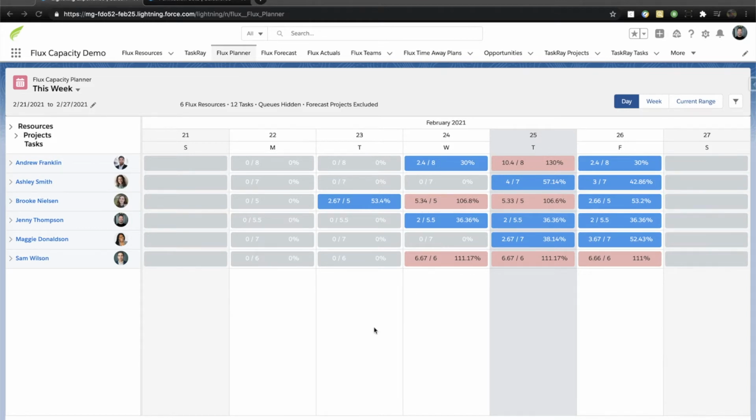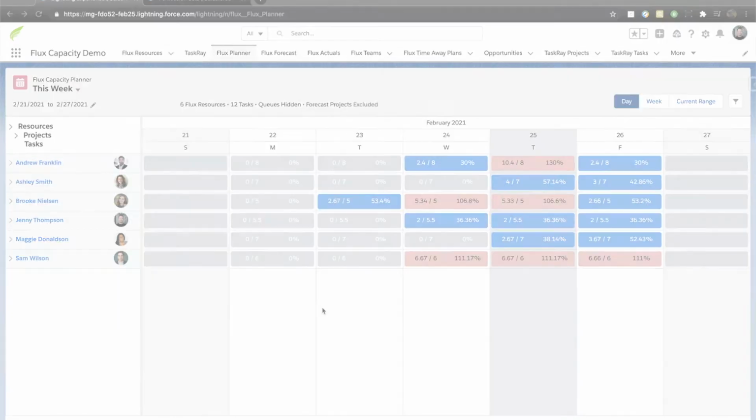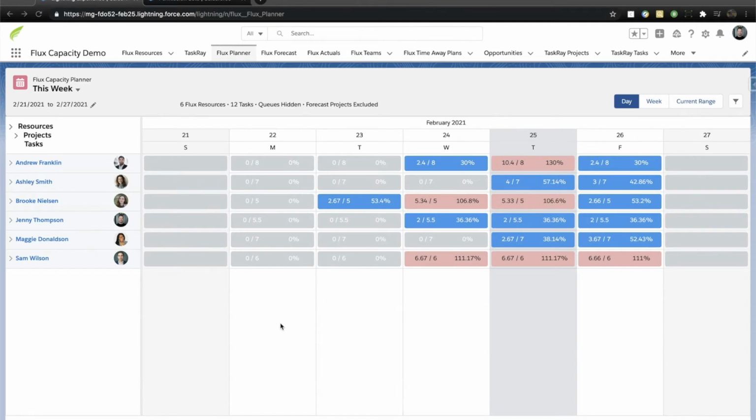It's also worth noting that on-hold projects are not specifically filtered out of the Flux Planner. We recommend, based on your on-hold process, to set the exclude from Flux forecasts field on any TaskRay projects that you wish to exclude from resource planning. There are three sets of view settings that give you control over what you see in the Flux Planner timeline.